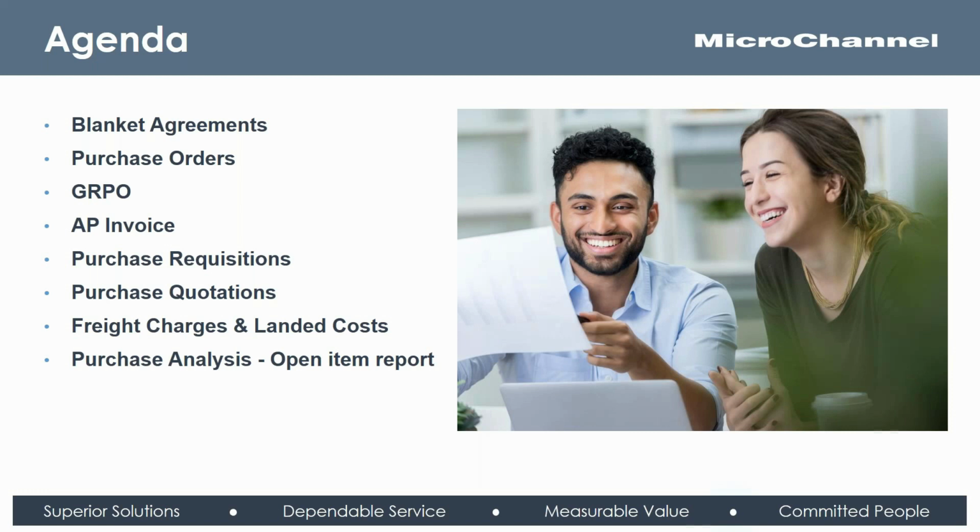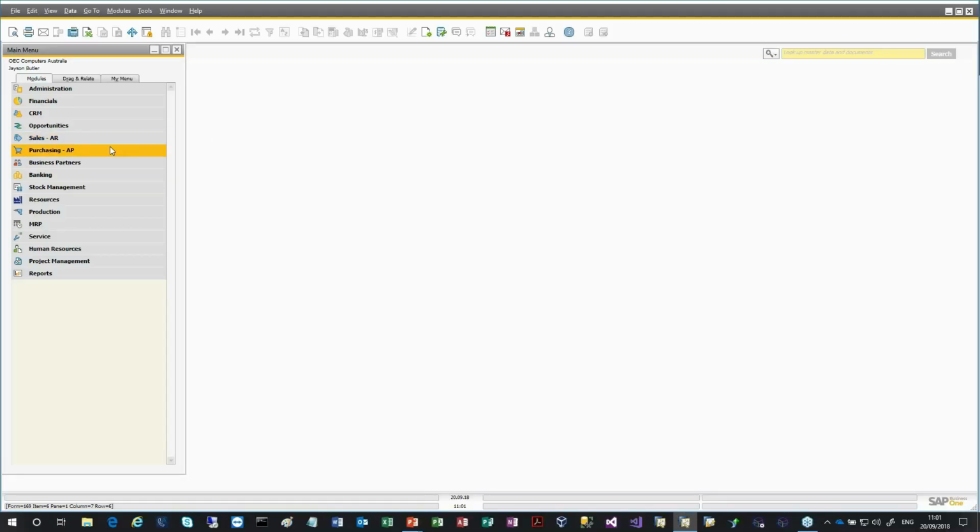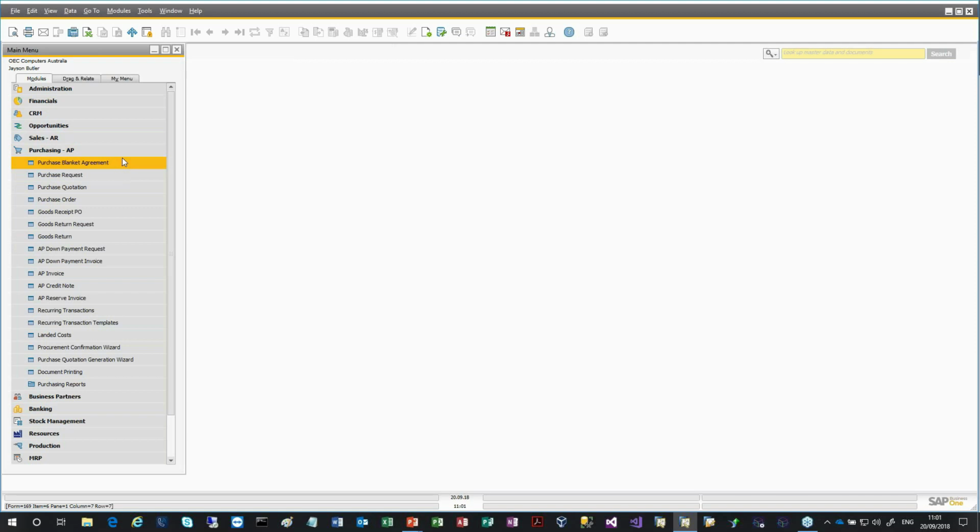And then we'll turn our attention to purchase requisitions and quotations, and then we'll have a look at freight charges and landed costs, and then finally we'll have a look at some purchasing reports. So let's jump straight into our purchasing blanket agreements.